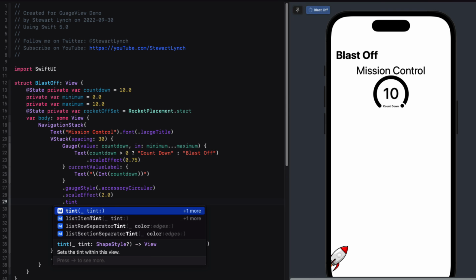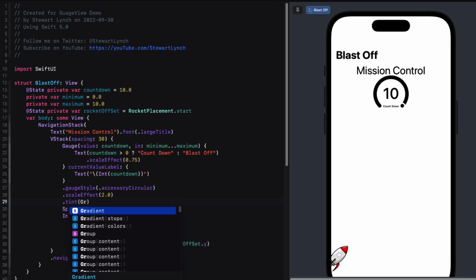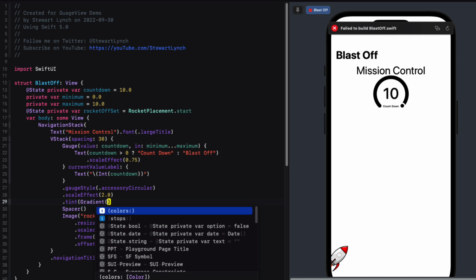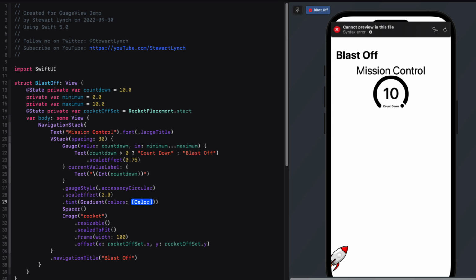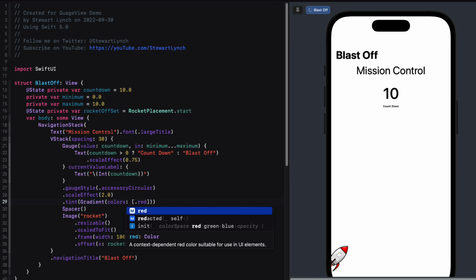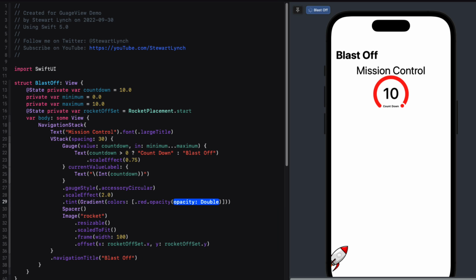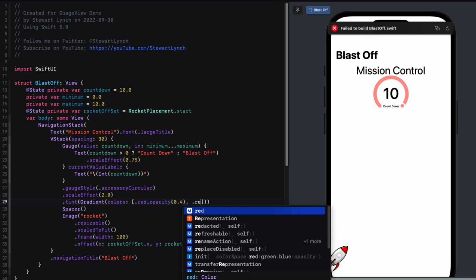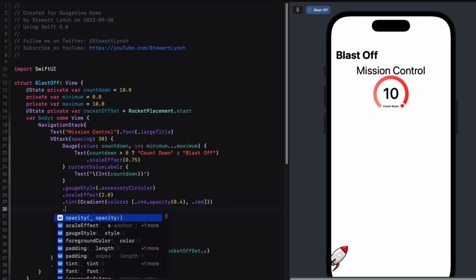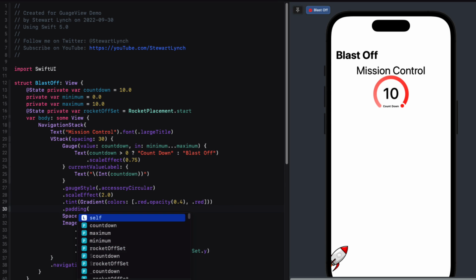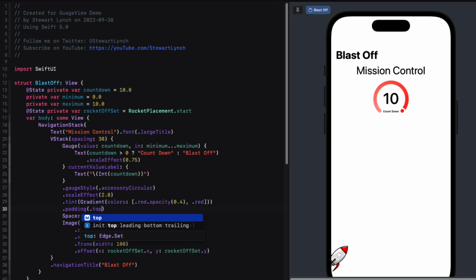Now I want to use a gradient tint. And for this, I'm going to use a gradient shape style. So we can create that gradient, and within the array are two colors. For the first one, at the minimum side, it will be a color of red with an opacity of 0.4 up to the maximum, which will be a full capacity red color. And then finally, let's add some padding to the top.